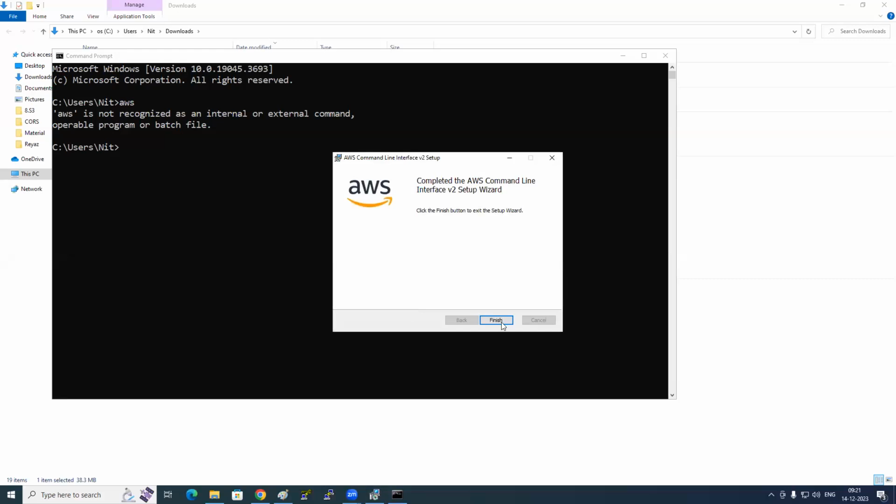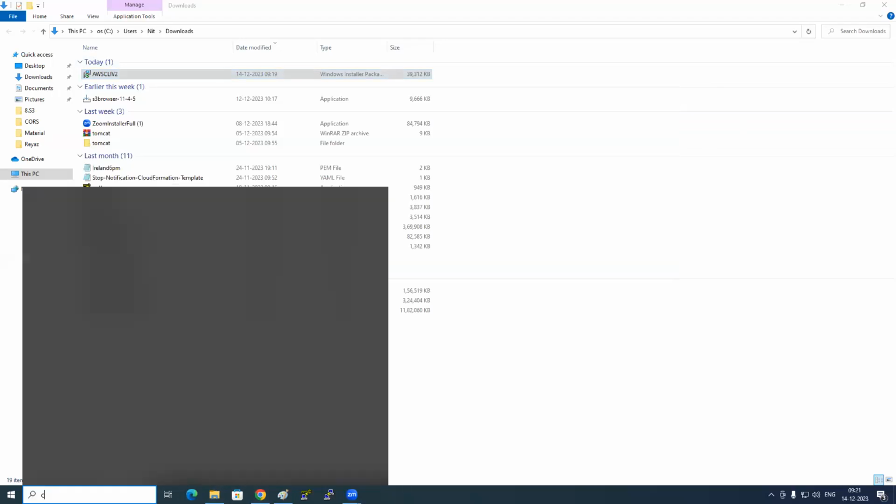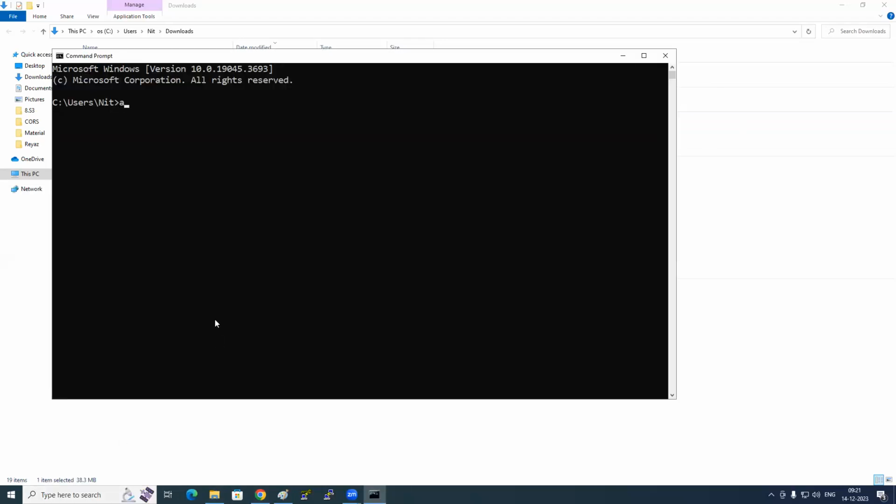Done. Now, if I put here AWS minus version, we need to close this and open it back again. AWS minus version. Do you see that? AWS CLI is installed. Which version? Version 2. We had version 1 also, version 2 also. So the latest version we have installed. Do you all understand how to install AWS CLI on Windows now?